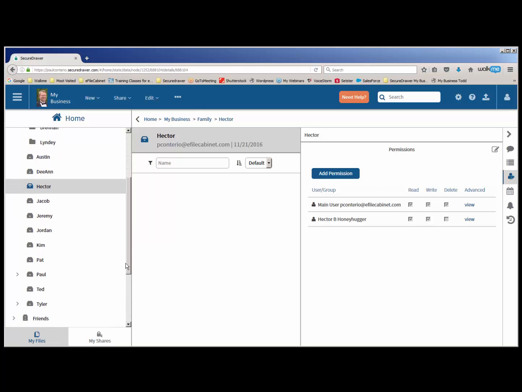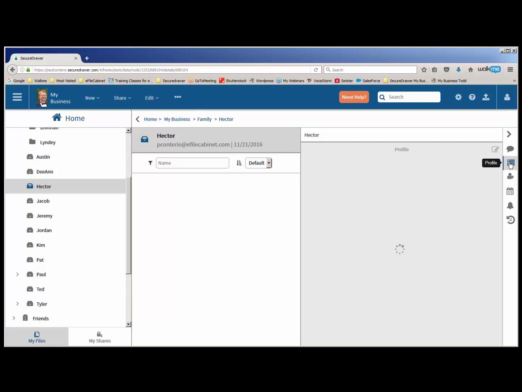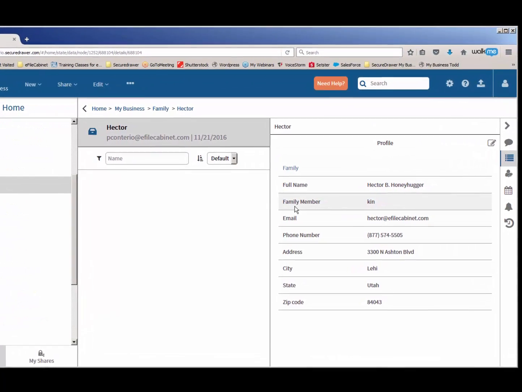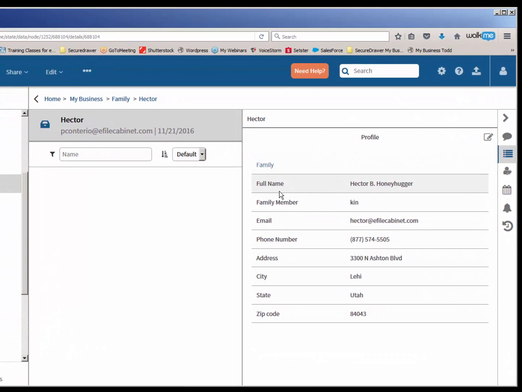The reason I'm showing you Hector is because I'm also going to show you the profile that I've set up for my family. Here is my family profile. The reason I'm showing you Hector, not someone else, is that these are real people and this would be real personal information. But Hector is all made up, and this is my family profile. I have family member, email, phone number. I created these individual profile items and then created my family profile.